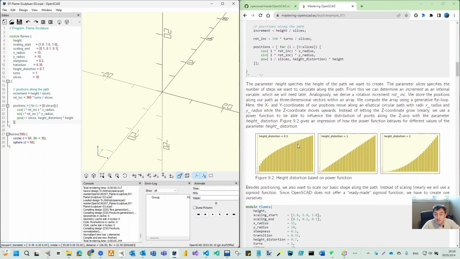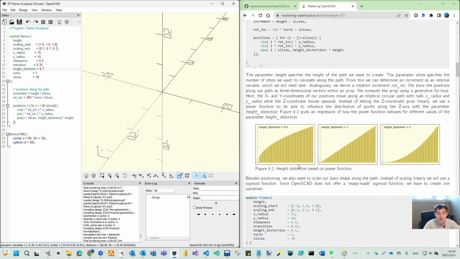So this one is just to give you some explanation on the effect of this height distortion. Now the default we give is 0.7. If it's 0.5, it's on this shape. 1 is just in a line, linear. But if more than 1, from the bottom it goes slower to the top. So that's the different effect of this parameter.